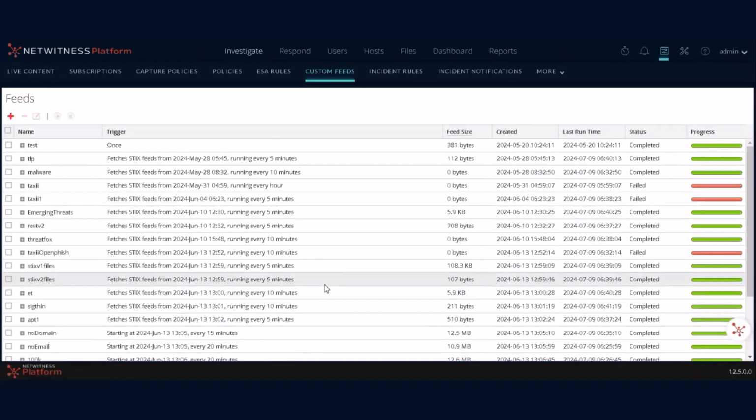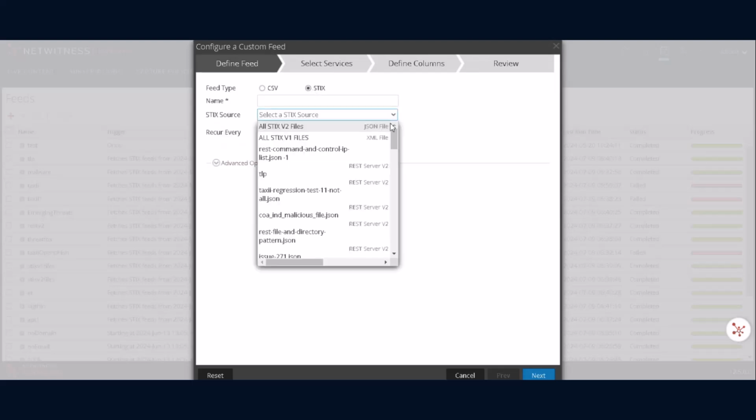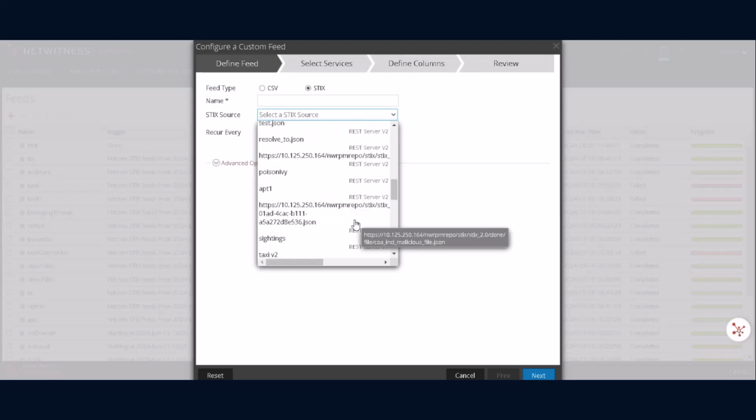Now how can we use custom feed for providing enriched data for STIX sources. We will go to the Config page and select the Custom Feed tab, then add a new custom feed. Here you will get 2 options to select. Select the STIX option, and for any STIX source added, it will show up here. Let's select the Poison Ivy source.